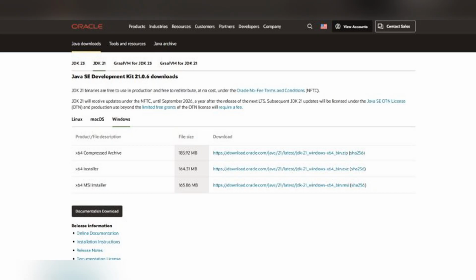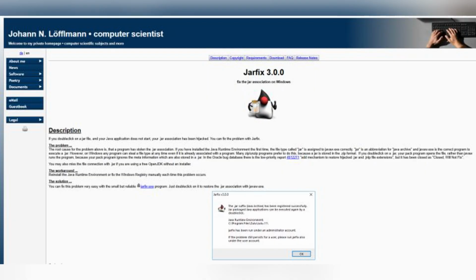Now, because OptiFine is a .jar file, you'll need to have Java installed on your computer. If you don't already have it, head over to oracle.com and download Java 21. Choose the version that matches your system, install it, and follow the setup instructions.